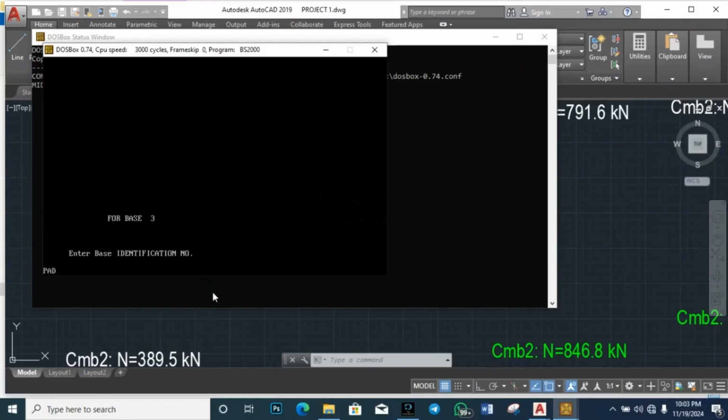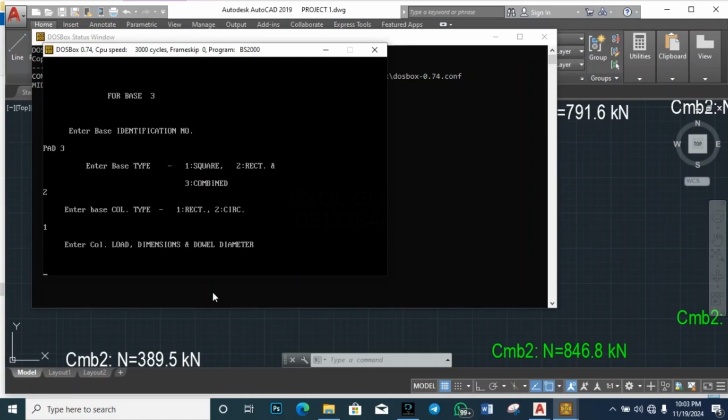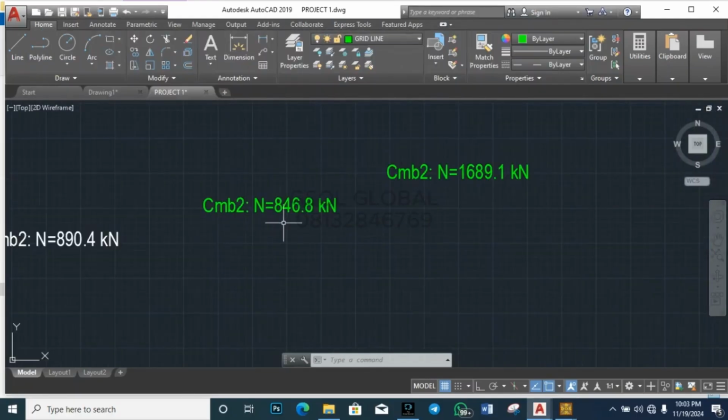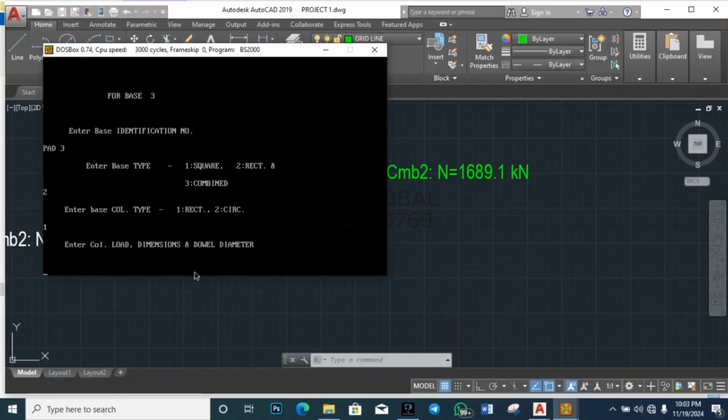So we have our part 3. We have a rectangle in this case. Watch. Rectangle. You see how it changes, right? Enter. Then we have a rectangle. Enter. Then we have our column load. What is our column load? We have our 846.8, right? Highest value. 846.8. Then we have our dimension. We start with the breadth, 225 by 450, right? So our dowel is 16.